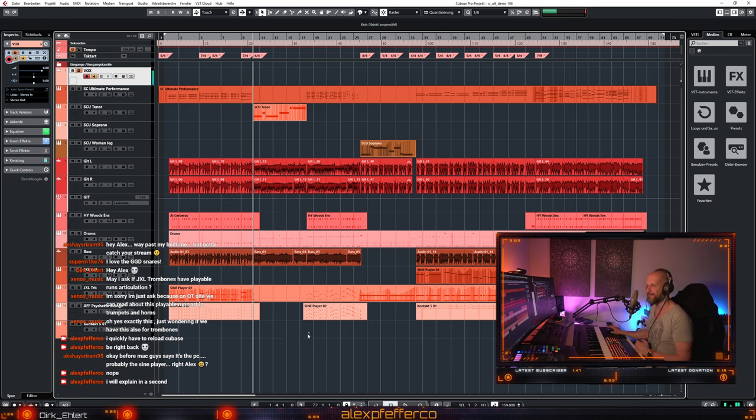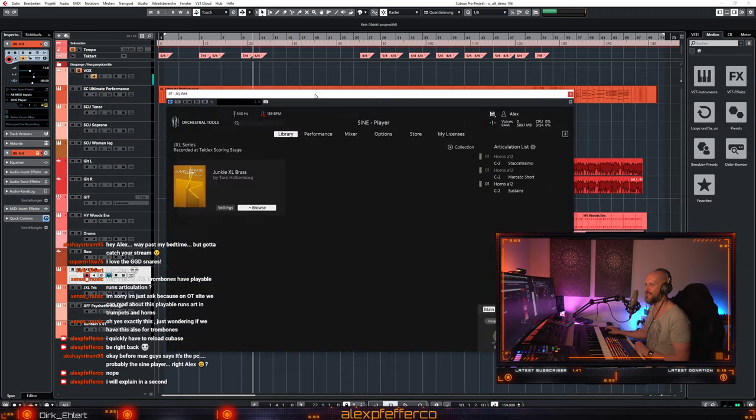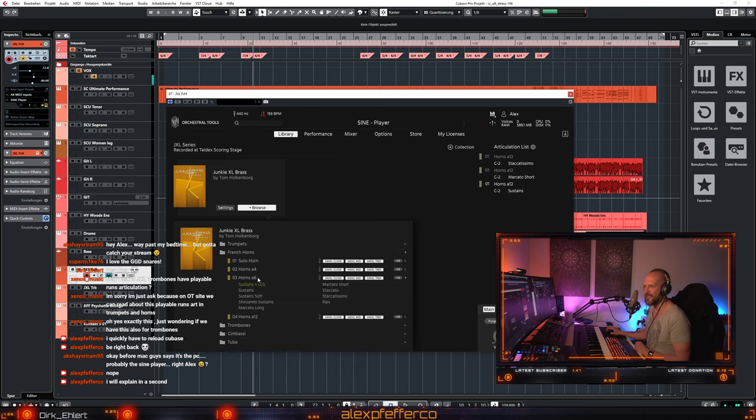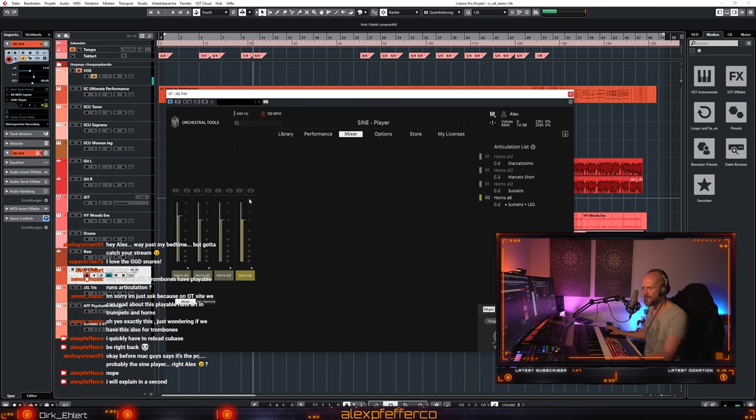The thing crashed. I had this before, probably when I loaded... Now let me just use this instance to quickly load some of the... I should have done this before. Let me just load the six trumpets here, and let me go to the performance and just have the sustained legato. So sorry about this. Let me just mute, let me just solo these.